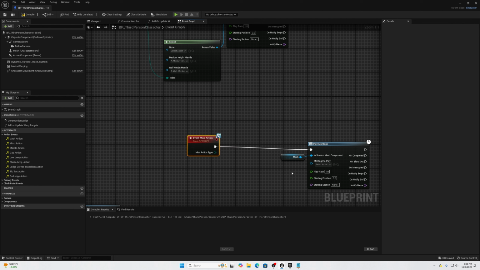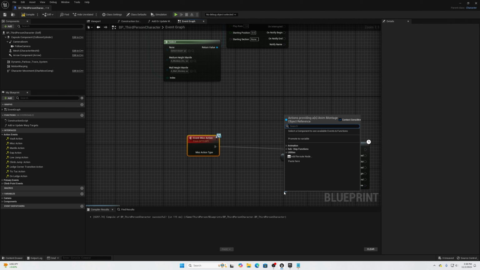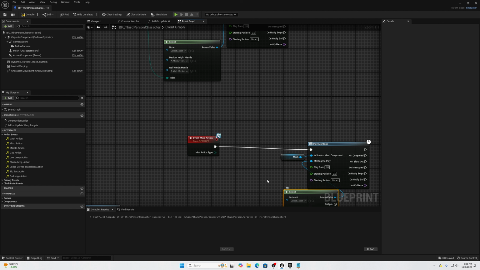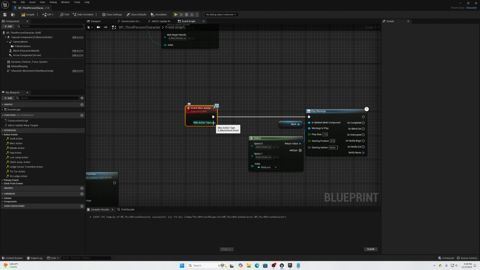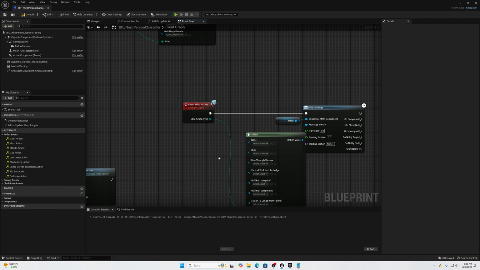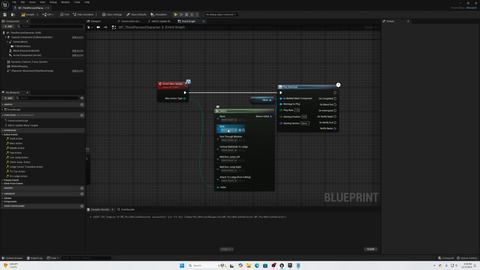Plug in those executions there, pull off of the play montage, and type in select to get a nice select node here. Now the miscellaneous action type here, the little enum, we're just going to plug into the index to get this nice list. And then under slide, we're going to put our slide animation in there, just like so. And we'll compile and save.